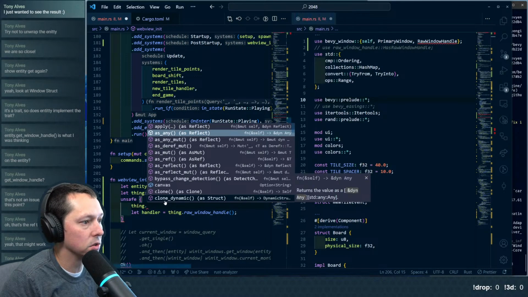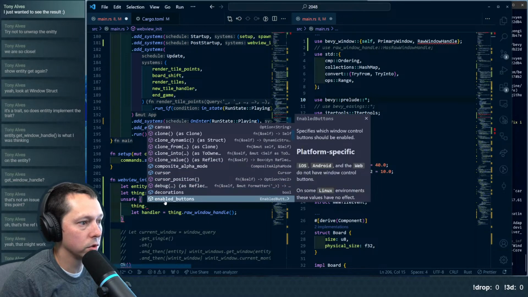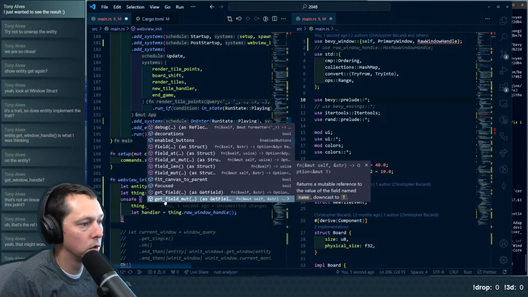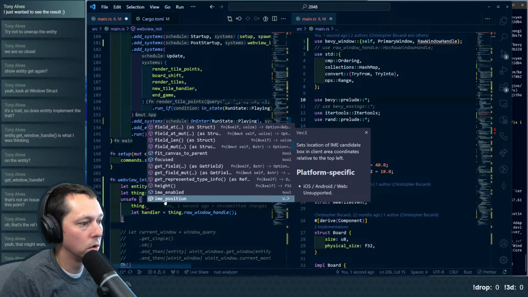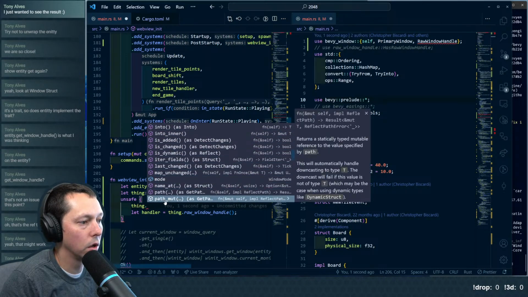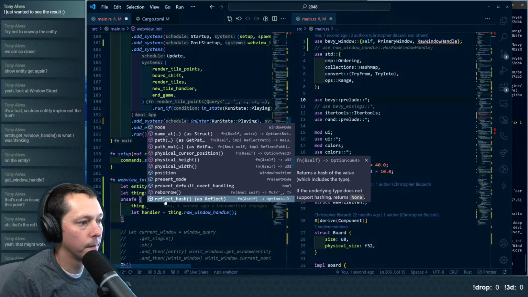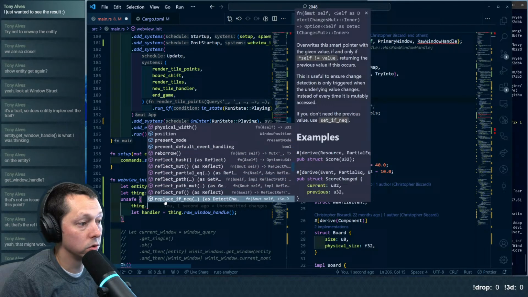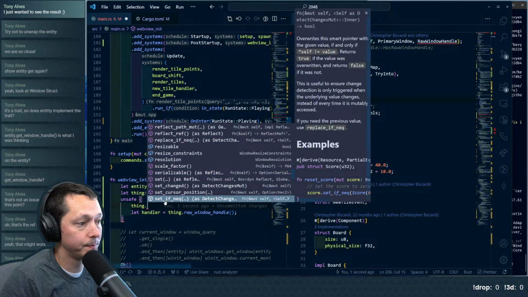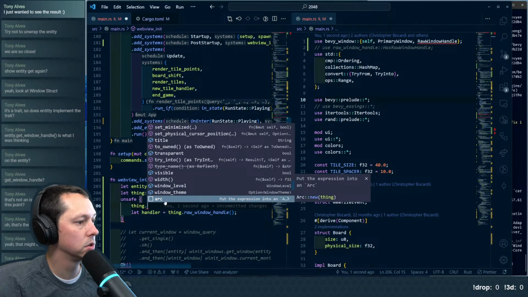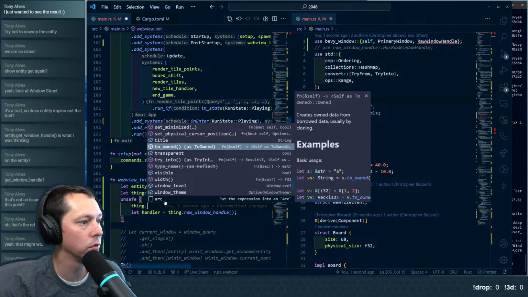Do we get anything else in here? Maybe that's something worth checking. Position, alpha mode, decorations. Internal window state. Okay. Prevent default. So there's definitely different things in here. We have more options if we start to venture into unsafe.